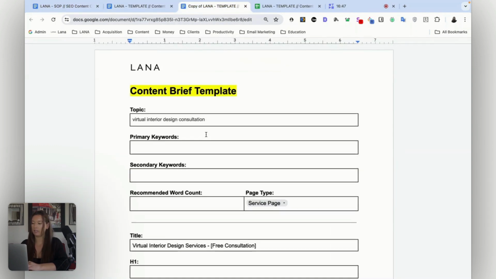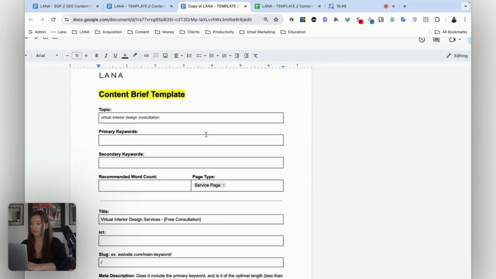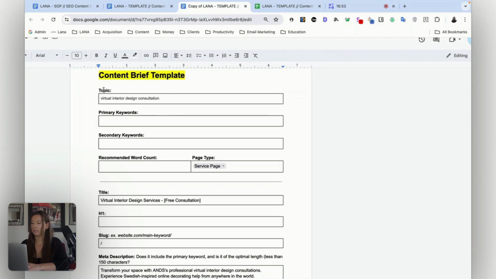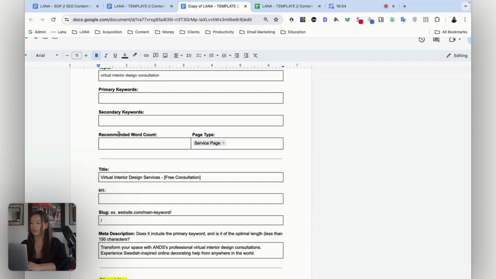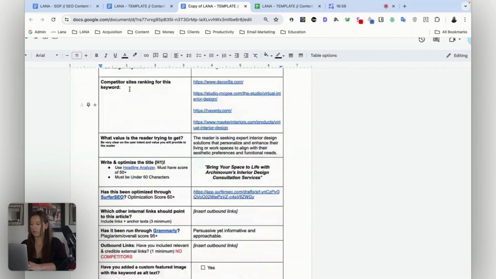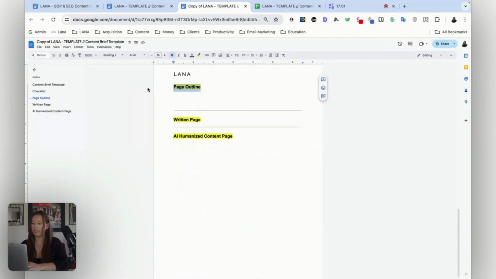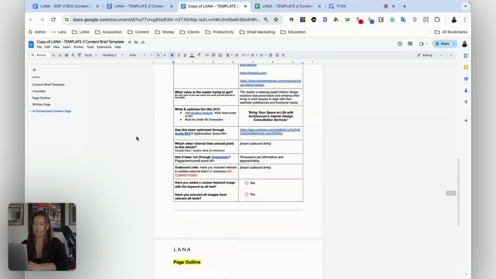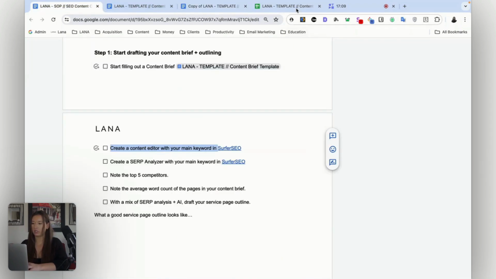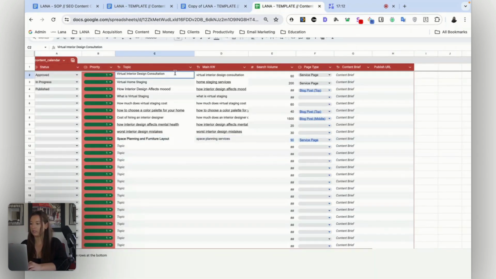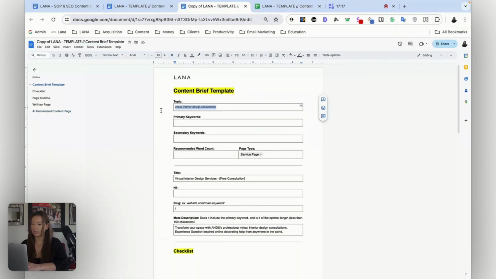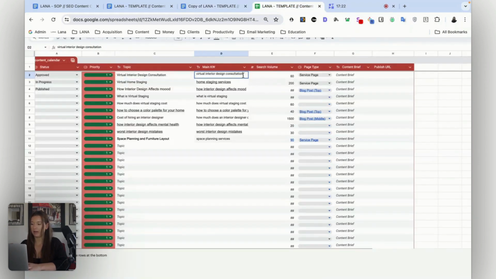So the very first thing that we're going to do is take a content brief. You can see here, it's basically what's the topic, primary keyword, secondary keyword, recommended word count, meta description, and then I have a checklist of everything that needs to be included here. And then we're going to write the page outline and written page, and I'll show you what this is later on. Cool, so the very first thing we're going to do is take this virtual interior design consultation, because that's one of the services that we offer, let's say, put it in the topic, and then what was the primary keyword that I found? So the primary keyword is sometimes going to be the same thing as the topic, right?